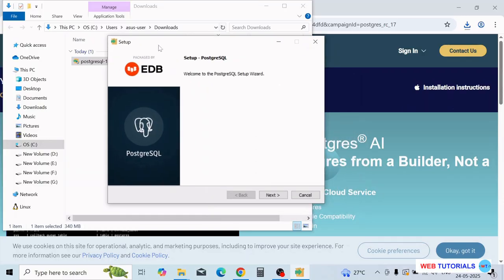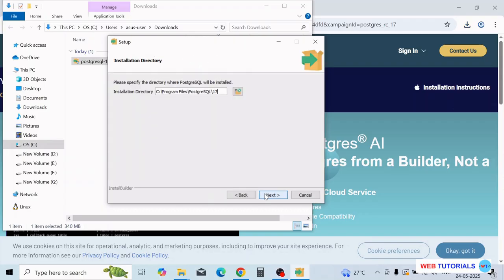PostgreSQL installation setup has started. Click Next. Setup will by default install PostgreSQL to this location. You can change the installation location from here if you want. I will keep the default location to install PostgreSQL. Click Next.